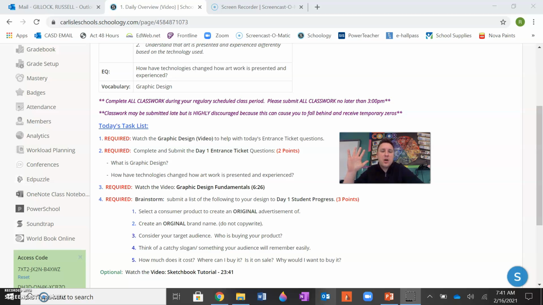And lastly, how much does it cost, where can I buy it, is it on sale, why would I want to buy it. Basically, those fine details just to solidify everything else I'd want to know about your product.